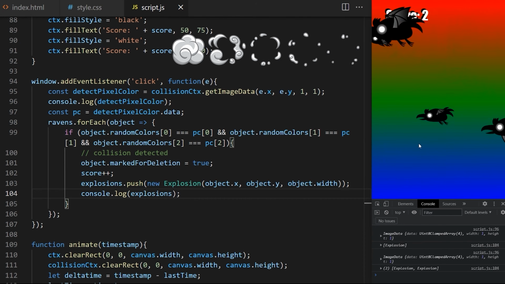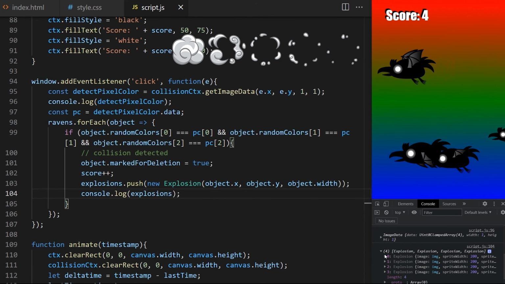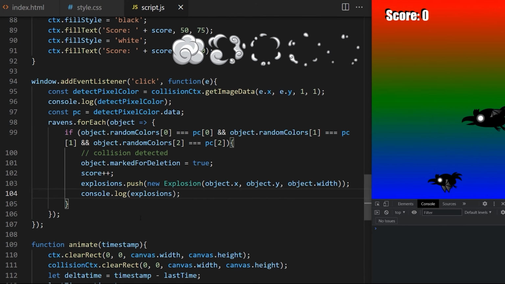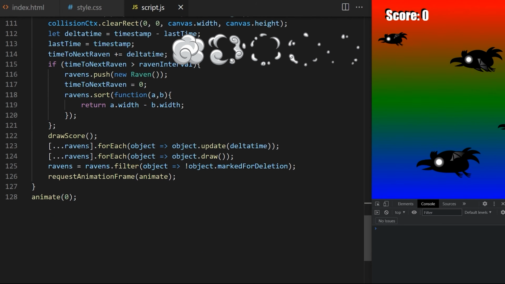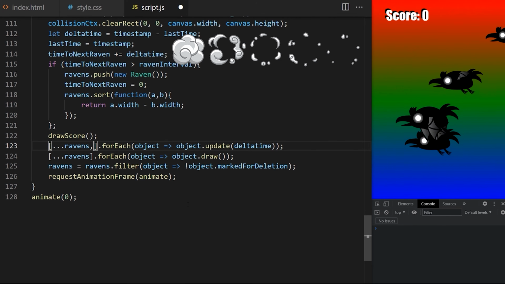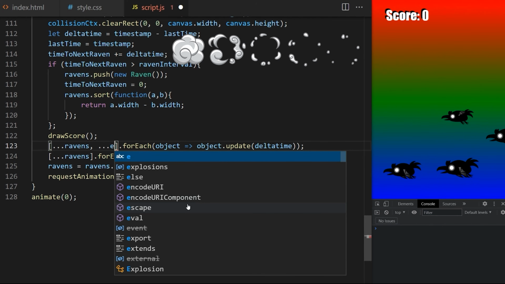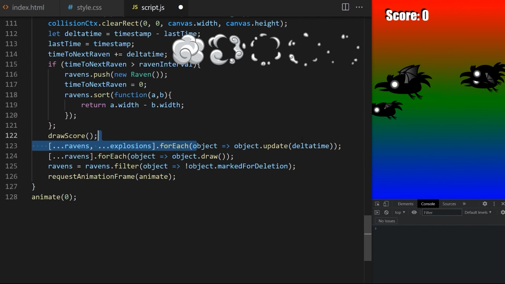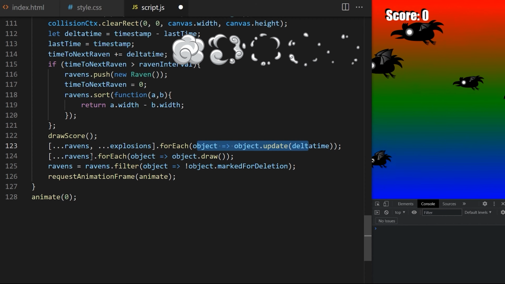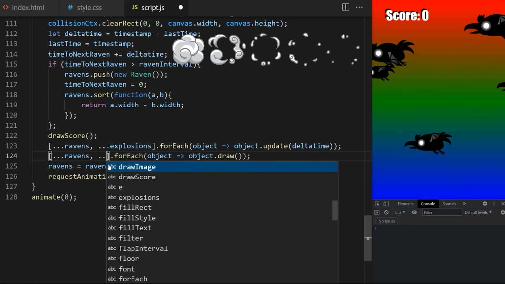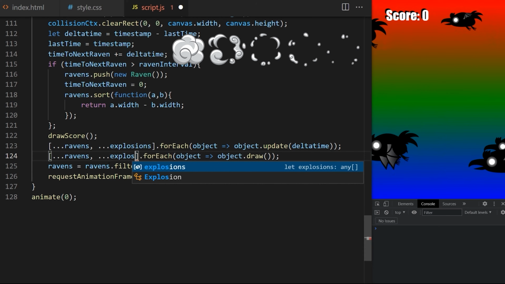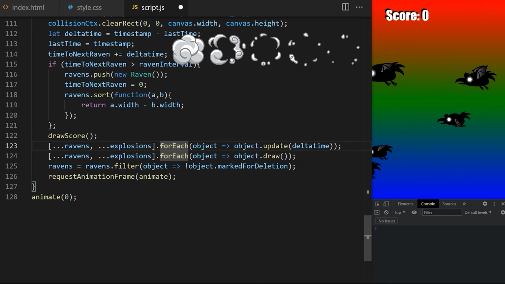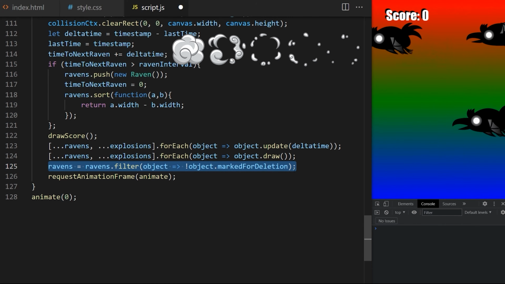I can see as I click and hit ravens, explosions are being added. Perfect. I made sure my explosion class has update and draw methods, same as my raven class. That's why here on line 123 I can simply use the spread operator and expand the entire explosions array into this array I'm creating on the fly, so that I can call update on all ravens and all explosions at the same time, like this. I do the same thing for the draw method on line 124. I like this syntax, it looks clean.